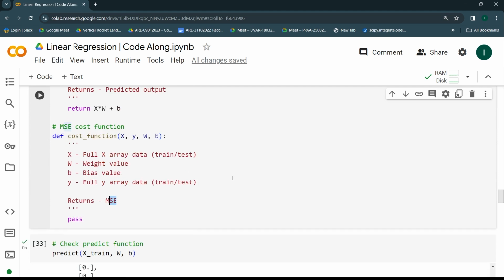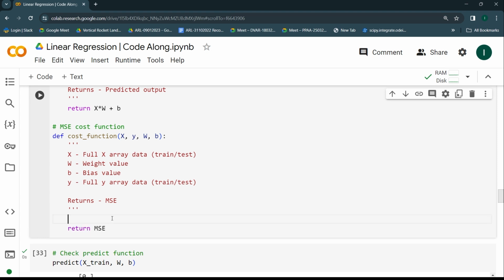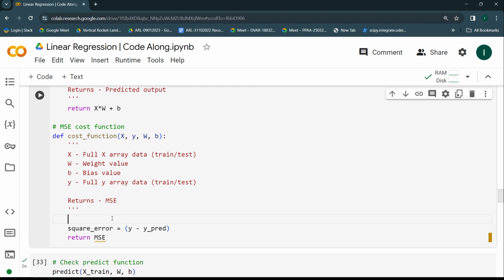So let's see how we can code for this. It's very simple, guys. First of all, I want to return MSE. Now, what is this MSE? Let's figure that out. First of all, I need to have squared error. So my squared error is actually this Y data that I'm passing in minus the Y prediction. Now what is this Y prediction? Let me calculate that.